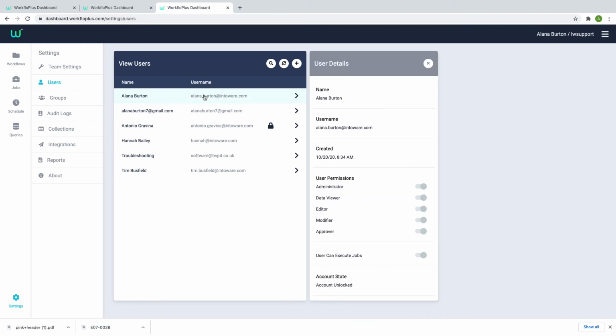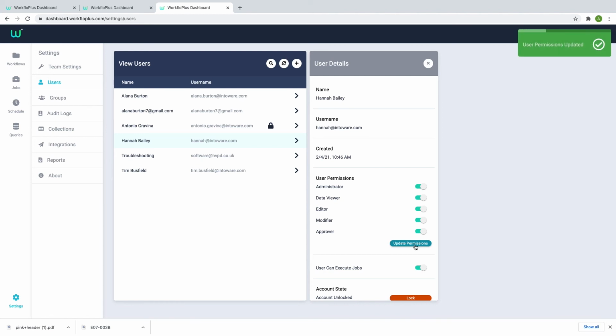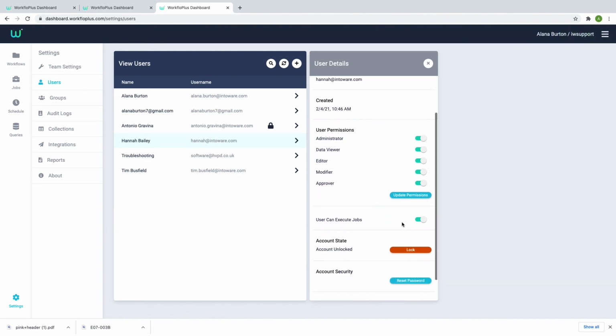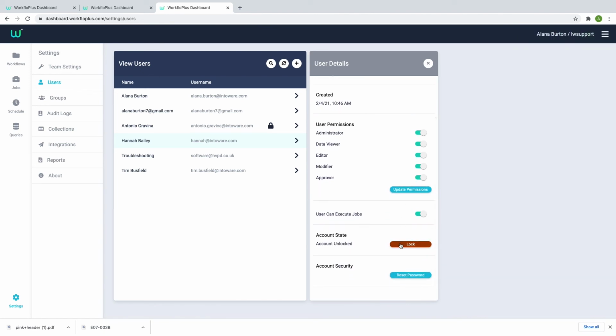You can also manage users in here. So again, I'm an owner, so I have overarching permissions here. I can look at Hannah, for instance, and I can change her permissions. So at the moment, previously Hannah was not an administrator. By selecting administrator, that's saying that we want her to also be a data viewer, an editor, a modifier, and an approver. If I make any changes, I'll select update permissions, and again, we'll see that green box to say that that's been performed. I can lock and unlock Hannah's account, and I can reset her password.